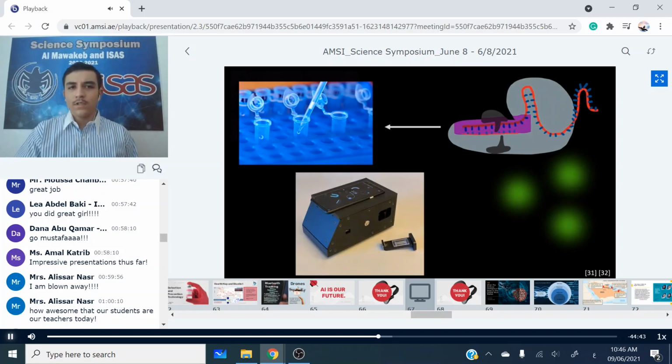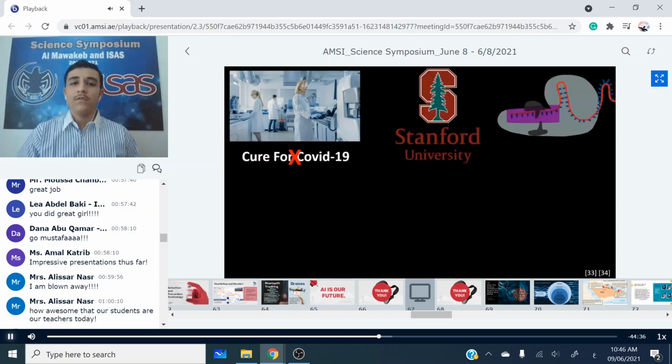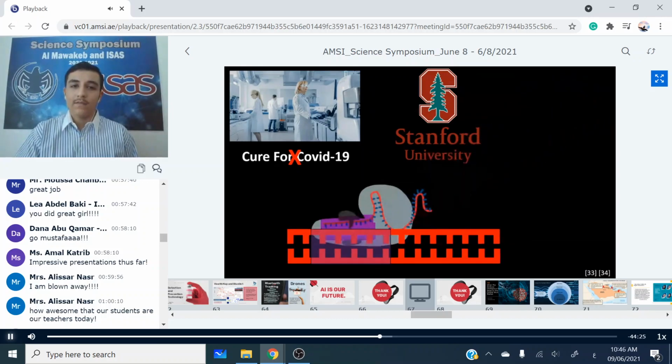Another usage is with artificial intelligence. Right now, there's no medical cure to COVID-19, but CRISPR and AI are about to change that. And so Stanford University has been able to genetically engineer a Cas RNA with the help of AI that corresponds to COVID-19 RNA. The Cas proteins will bind to the viral material and cut it to deactivate the virus.